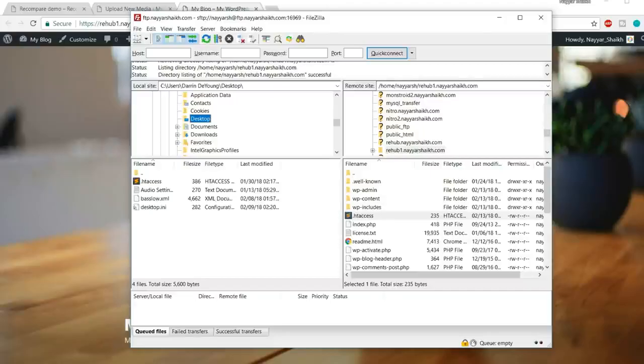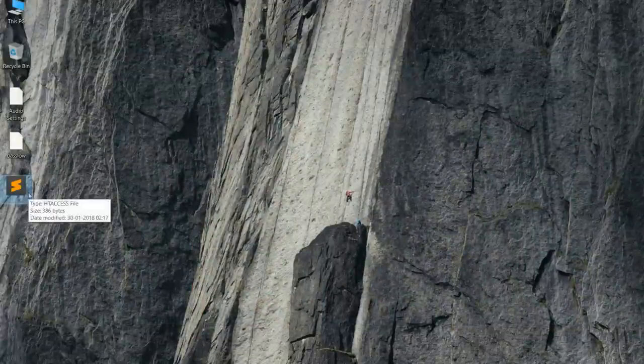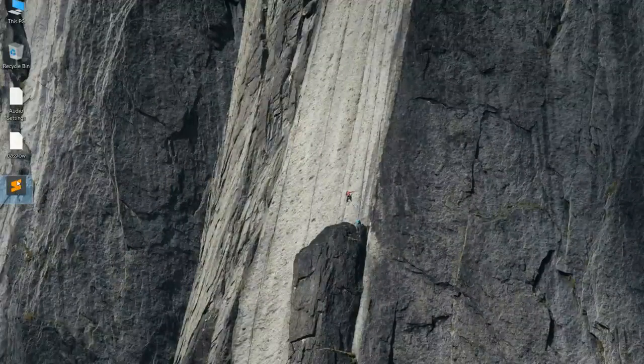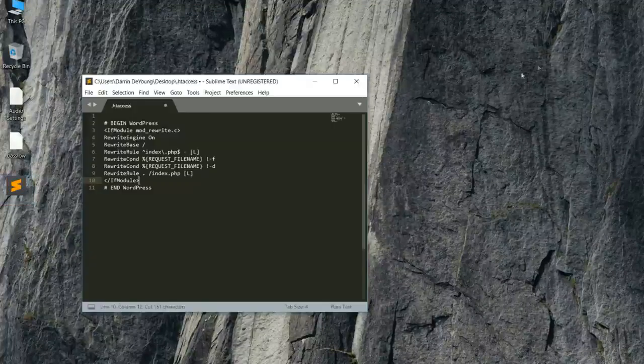Okay, so let's visit our desktop. Here, as you can see, this is the file. Now let's open this file. I'm using a text editor, Sublime Text. It is free, and you can use the same text editor to open this. So let's open this one. When you open it, this is how it will look.